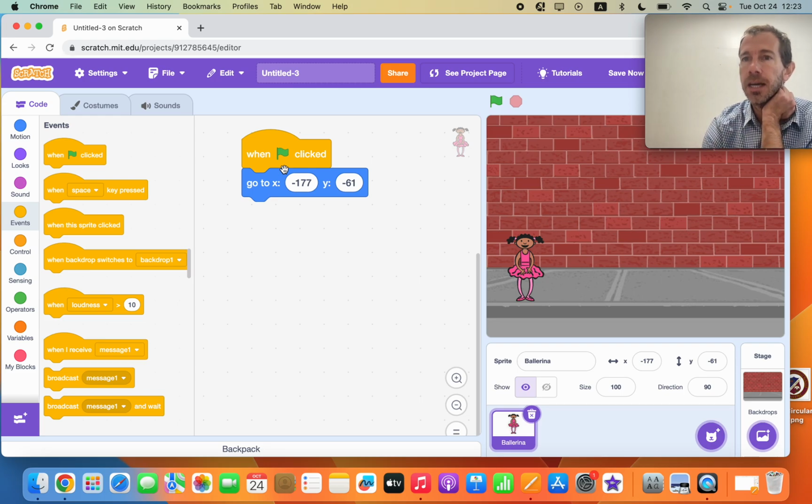But next, I want to make her jump. So we know a lot about motion. She's going to go up and down, so the y-axis is going to change. We don't want her to tilt her body and jump. We just want to go straight up and down.